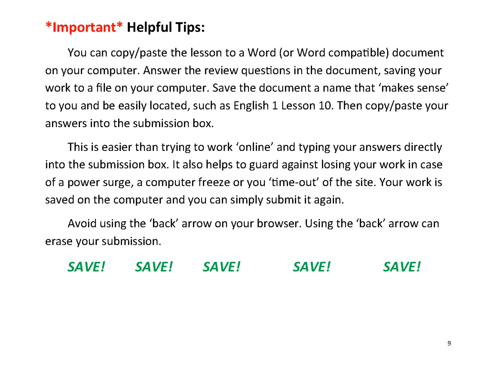It also helps to guard against losing your work in case of a power surge, a computer freeze, or you get timed out of the site. Your work is saved on your computer and you can simply submit it again if you do this.